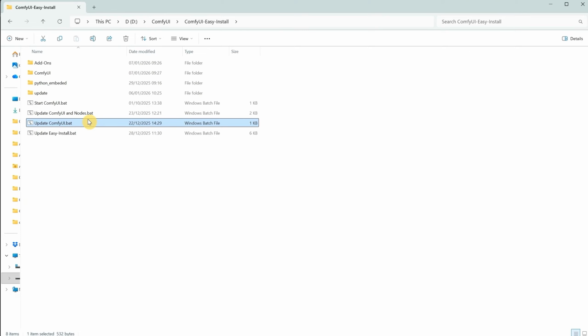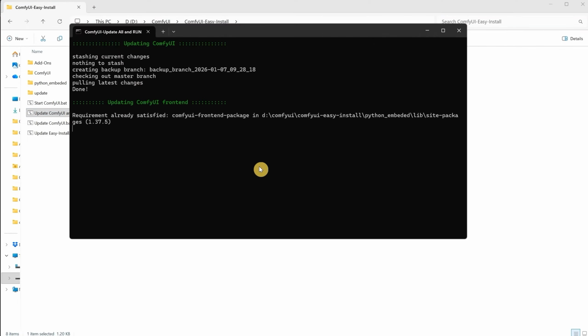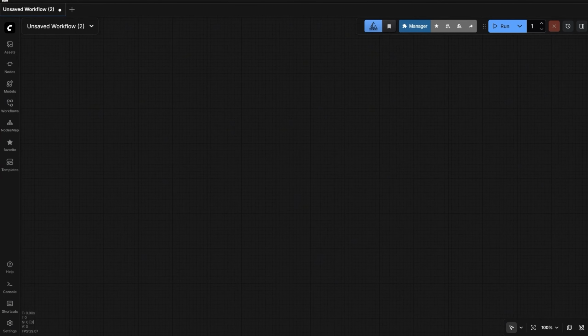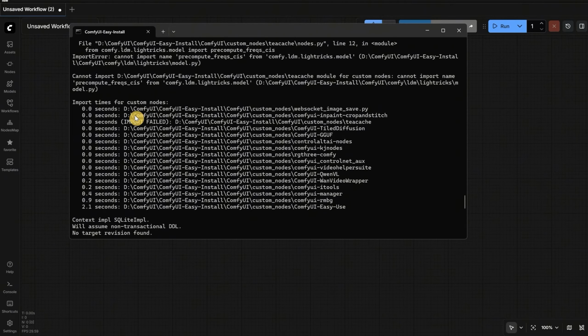Sometimes there are newer versions of the custom nodes, and if the author fixed the issue, updating the nodes can fix the problem. So this bat file updates only ComfyUI, and this one updates both ComfyUI and the custom nodes. This process can take a while because it updates all the nodes, so I will speed it up. ComfyUI started, so let us check the command window to see if the issue was fixed. The node was still not fixed.